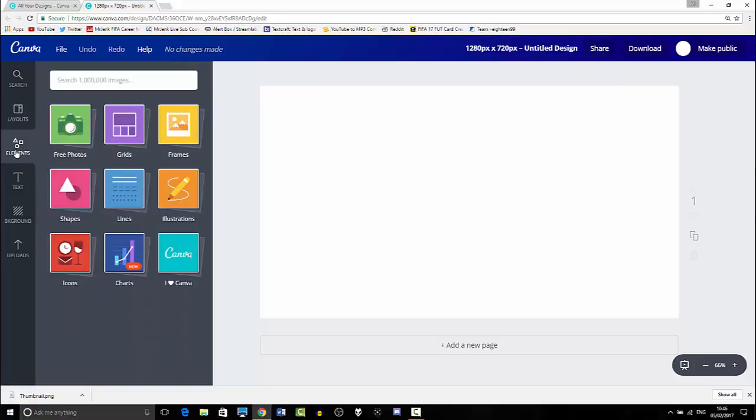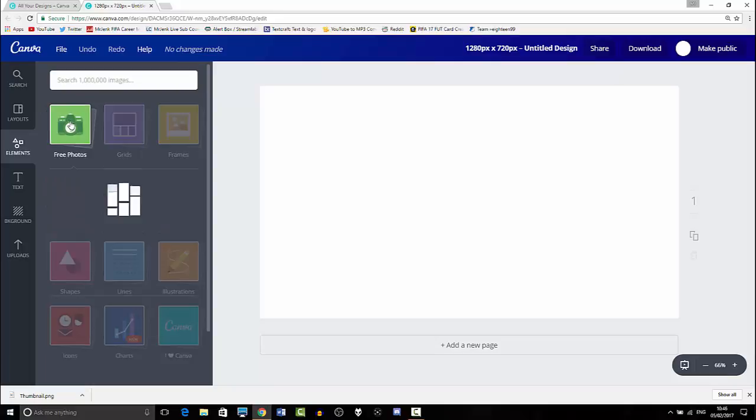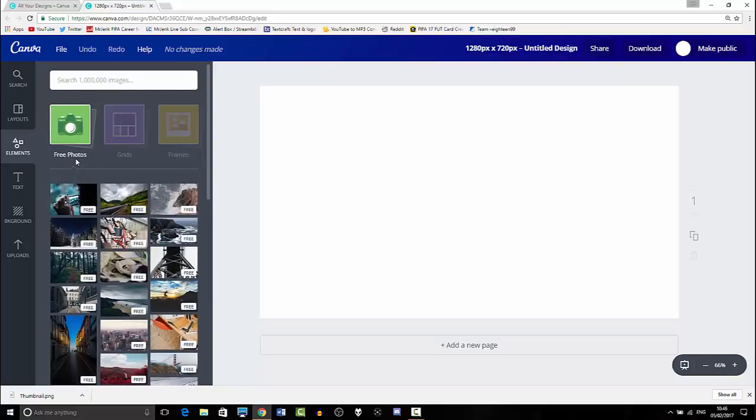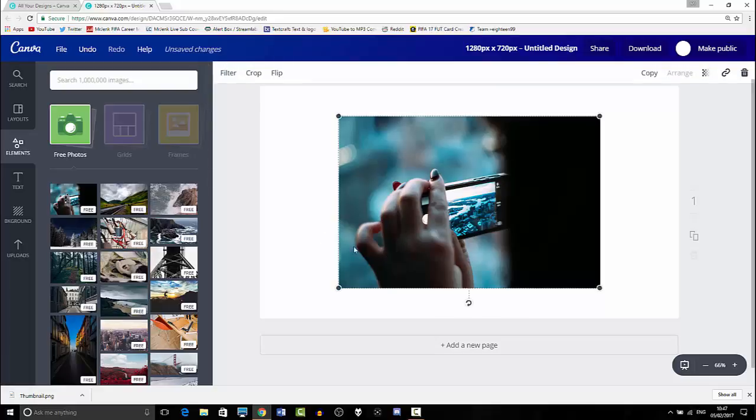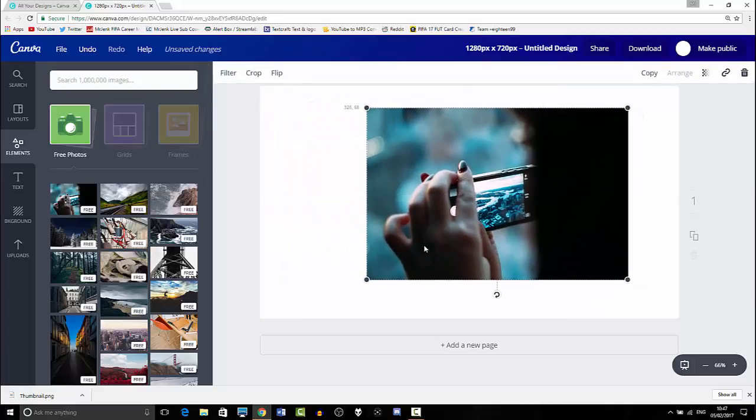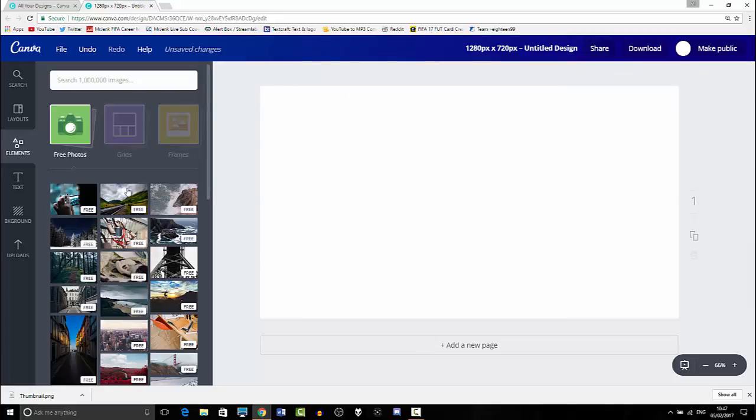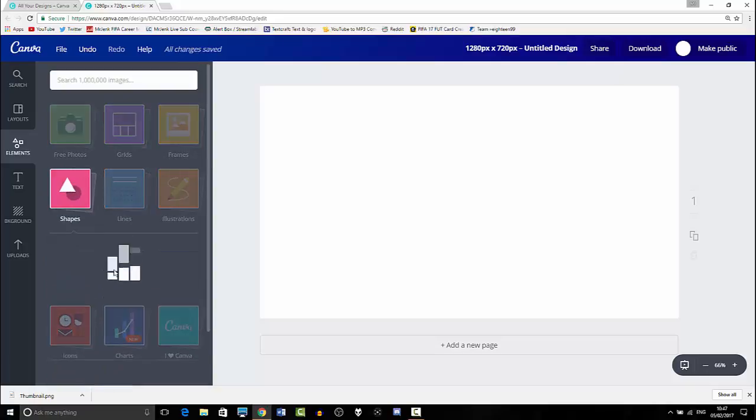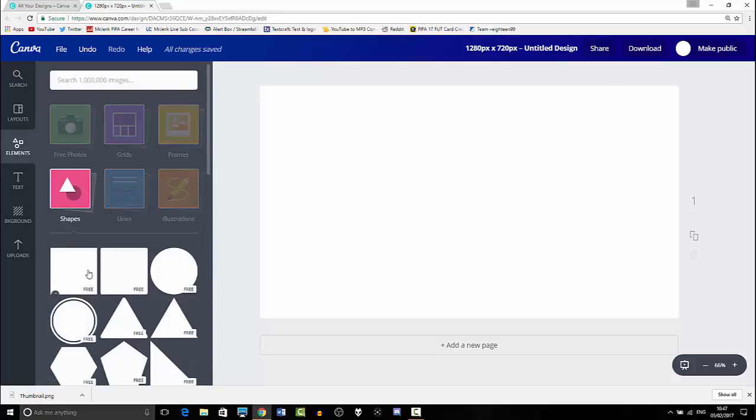You can click on here, elements. We have free photos, grids, frames, illustrations, lines, shapes, icons, charts, and I love Canva, and you can use any of these. Free photos is a really good one for creating any type of thumbnail. As you can see, the way you get them onto your screen is by clicking, and then it will pop up here in your thumbnail. And then you can click off, and you can use different shapes as well to add to these. And as you can see there, that's a square.